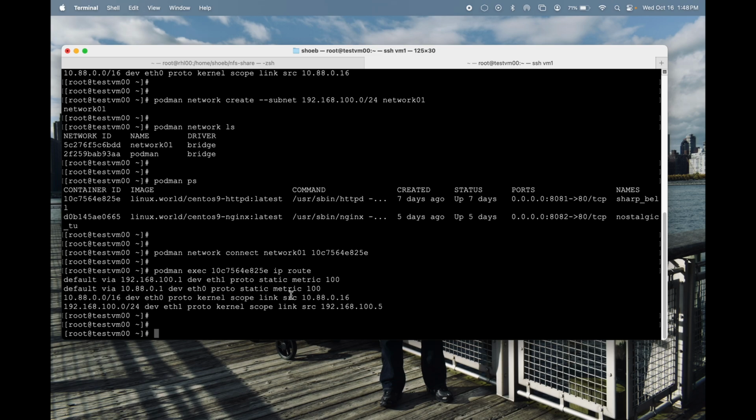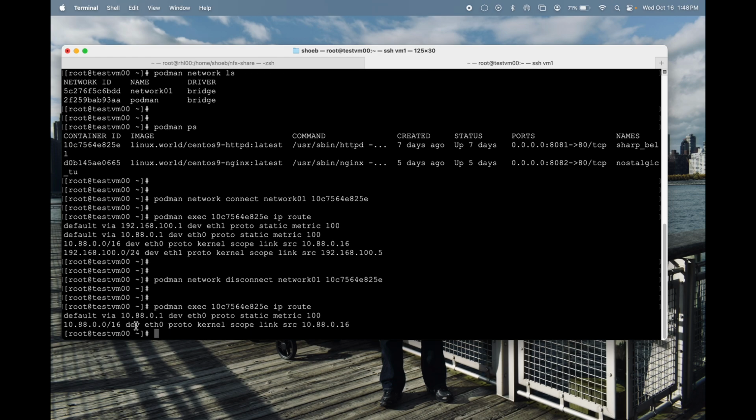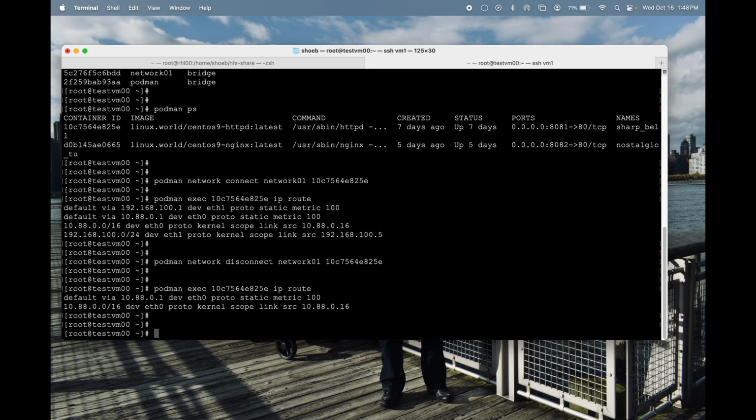Okay, and if you want to disconnect the network, you could do podman network disconnect network01 from this container. So if you run the command ip route on that container, it only has one. You successfully disconnected it. Okay, and we can also remove the network now.